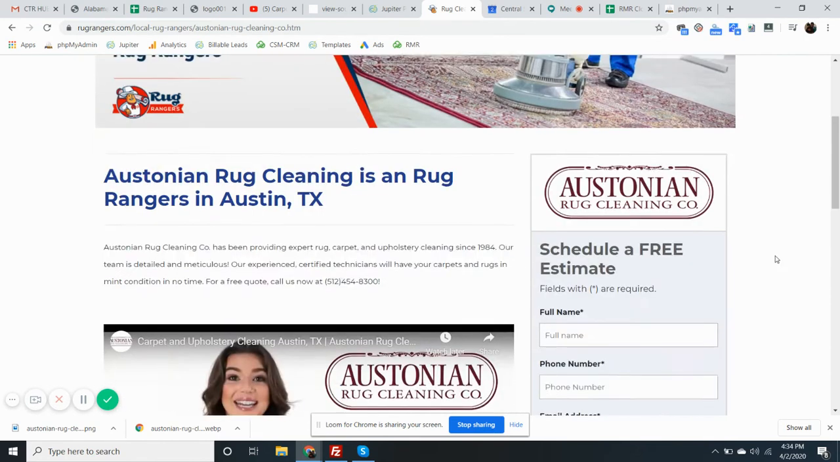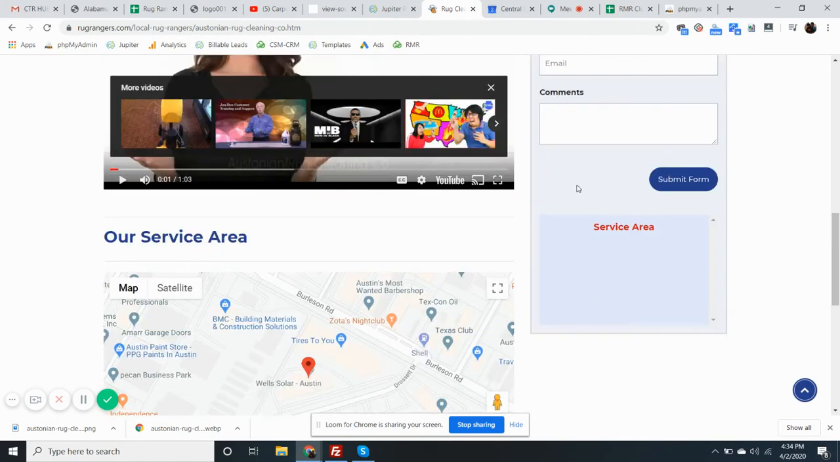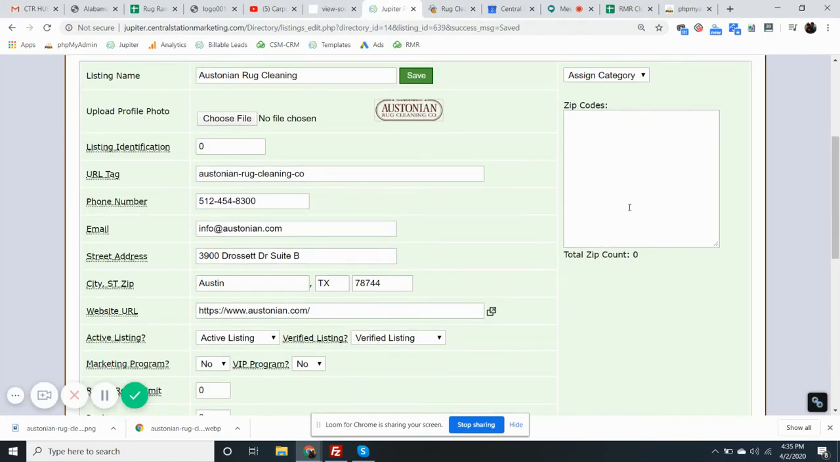So this is a good way of creating this. So I should see the logo here. They have a phone number here. I don't have a service area here because I didn't put the zip codes in the system. So you'll notice the next step is to put in where they service.